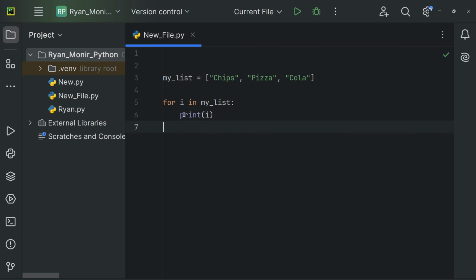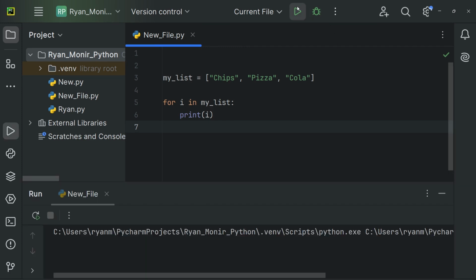I have the same exact code here, and if we run this, our code will print out each object from our list.